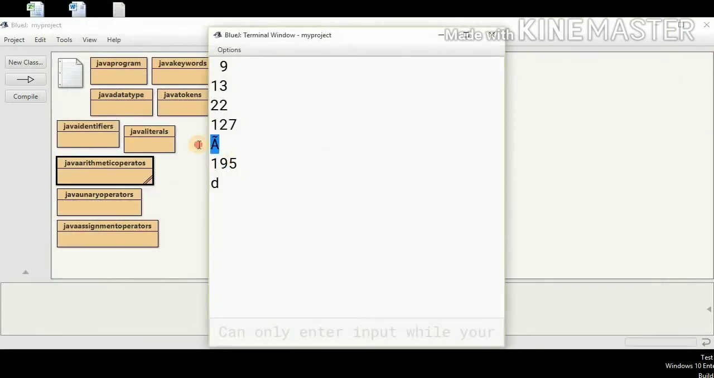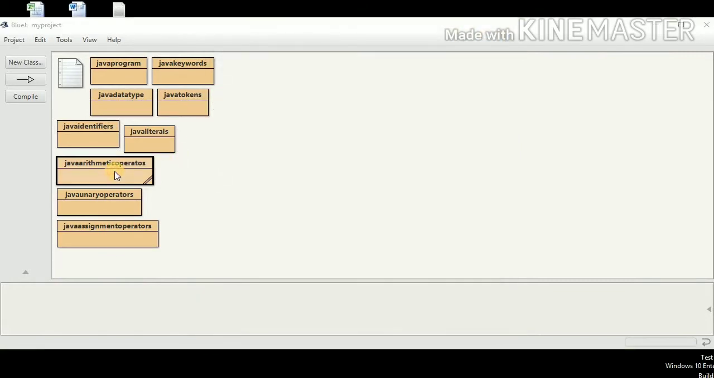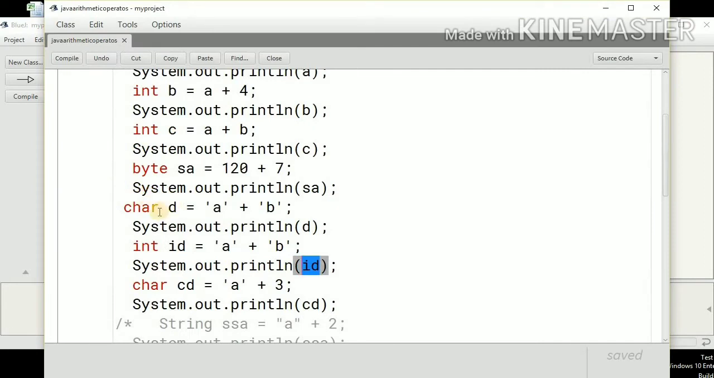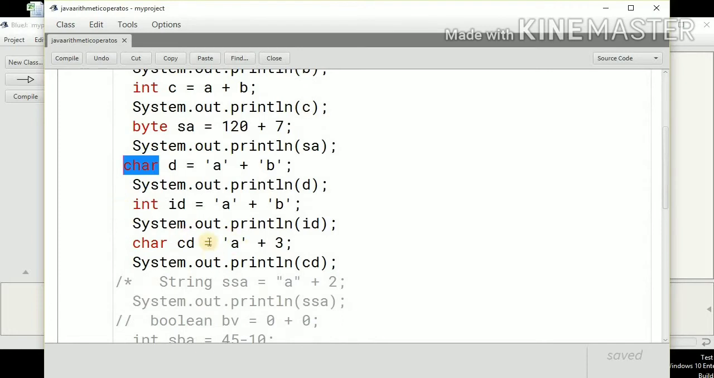So you can see this is the ASCII character and this was the ASCII code 195. So the equivalent ASCII character is A, right? So that means the addition operator can also be used with char variables or char literals. You can also add one char and one integer variable. So if this is A plus 3, this will be replaced by the ASCII code, that is 97 plus 3, which will be 100, and now this CD will be the ASCII character at code 100.